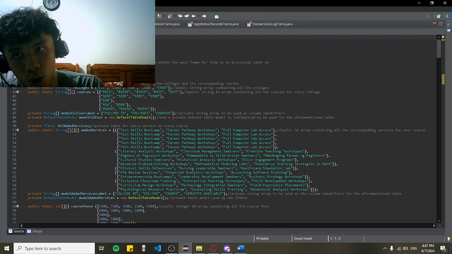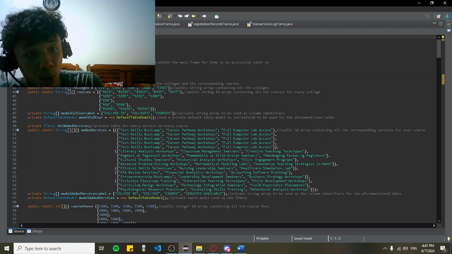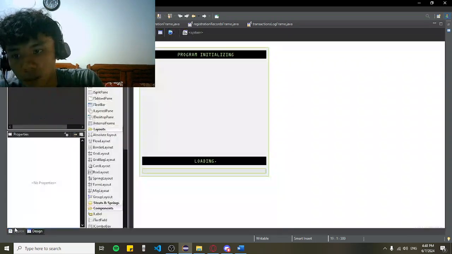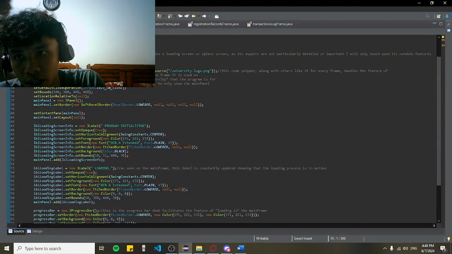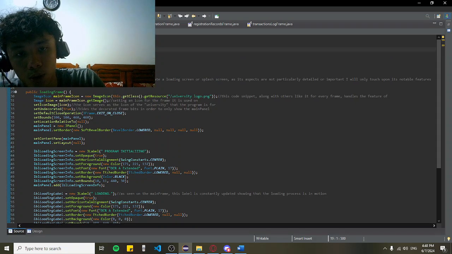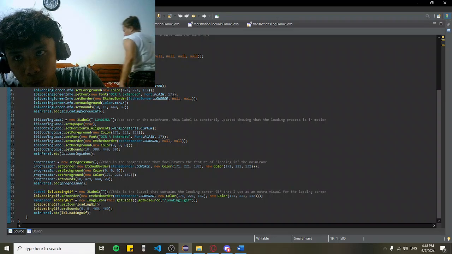Now we're going to go over a quick look at the functions of the program, as they've already been explained in the comments and the documentation. We're going to start with the loading frame. The loading frame contains an image icon, a GIF rather, which is used to simulate the animation of a loading screen. It also has the basic components.